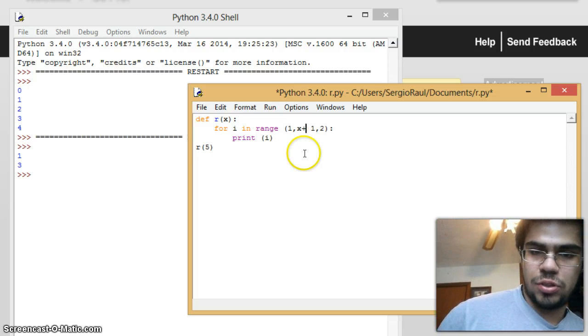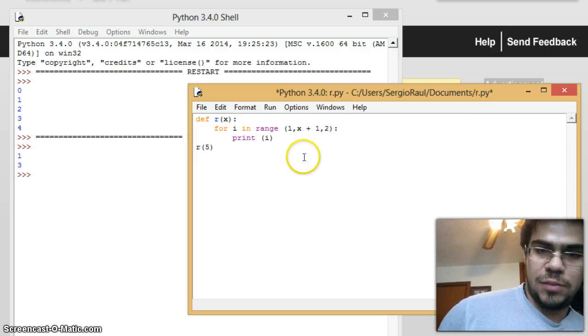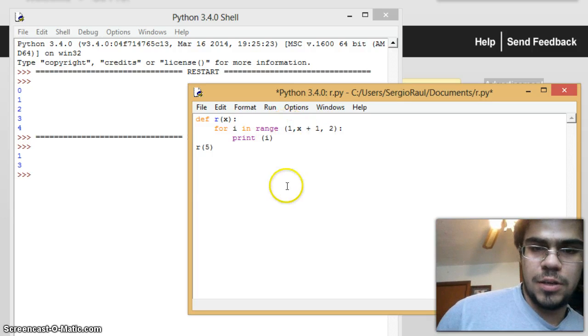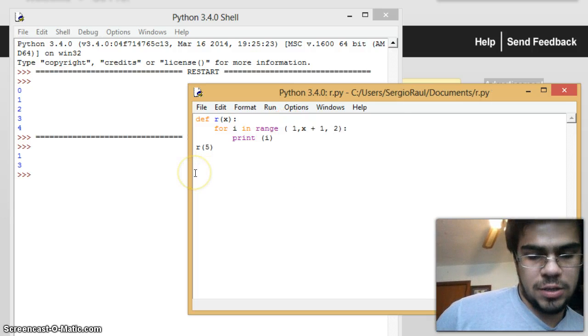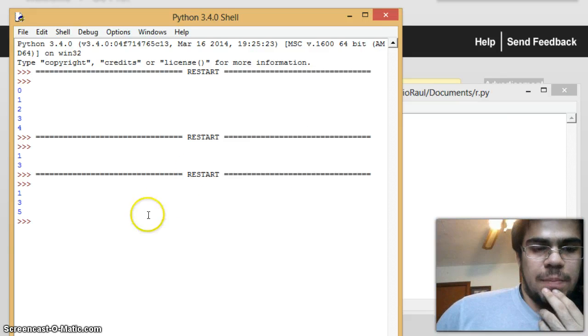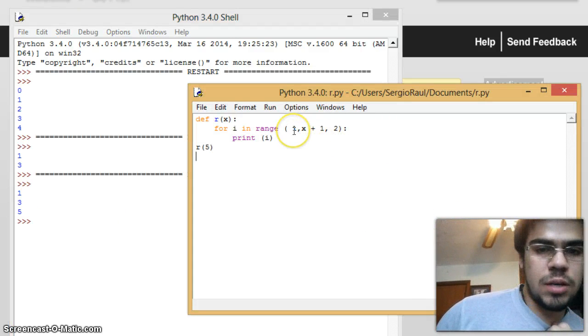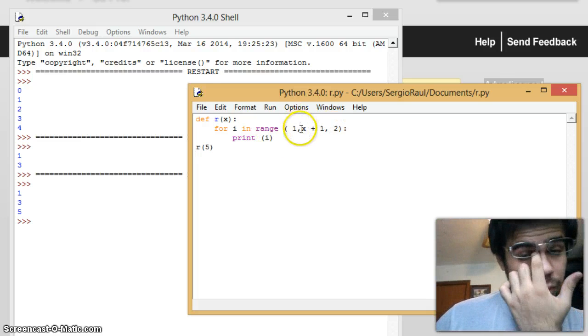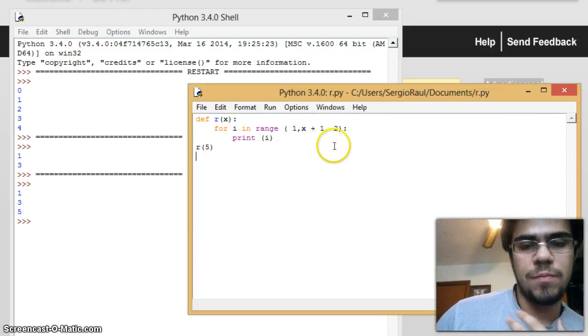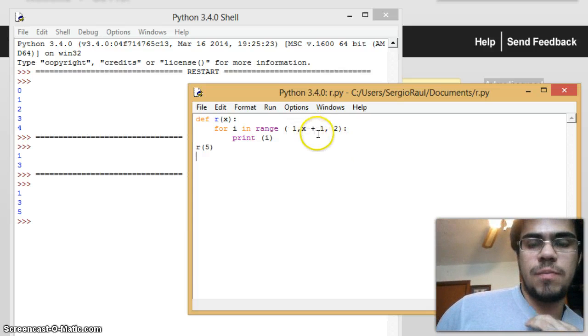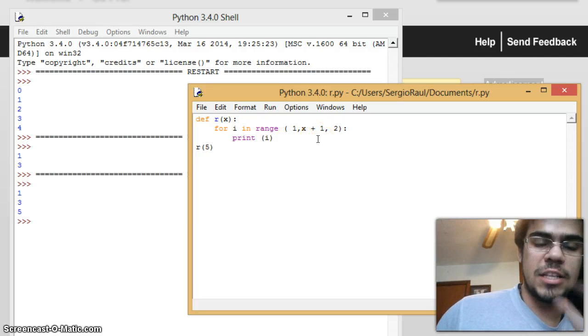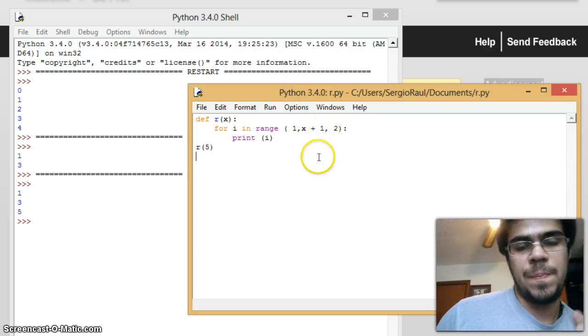So if I wanted to consider it, I need to put x plus 1. Yes, the spaces here, just because I like it. If I type it like this, 1, 3, 5. You see? This time it's starting 1, 1 plus 2, 3, and 3 plus 2, 5. I'm sorry. And since x plus 1 is the range, the last value that is going to be omitted is 6. 5 is still within this range.